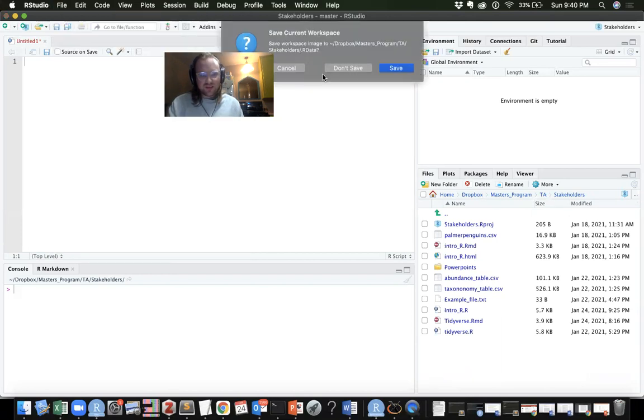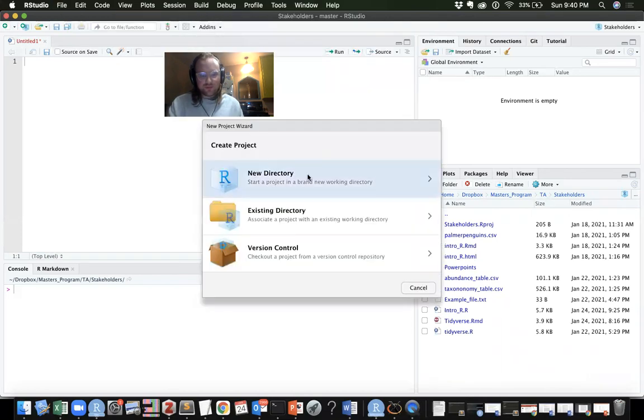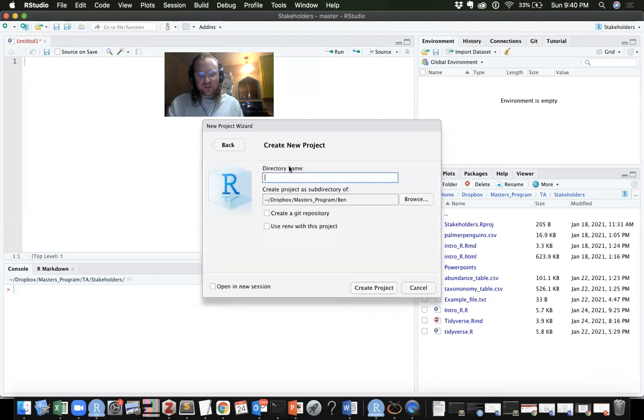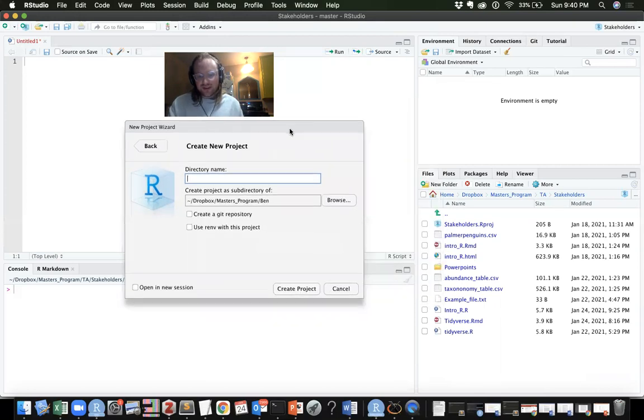If you click this link, we don't want to save whatever I have here. You can either create one in a new directory or an existing directory, and you can name your directory. The idea is that the project is going to be the hub of all the scripts for this one specific project, where all your scripts and all of your data are organized.